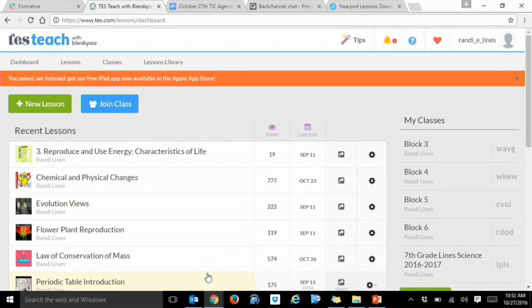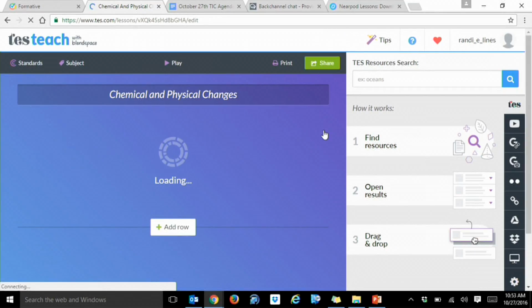All right, once you actually get your account created, you're going to click up at the top. There's a thing that says Teach with Blendspace. And these are just some examples of ones that we have created, like chemical and physical changes. This is a pretty new one that we've done.